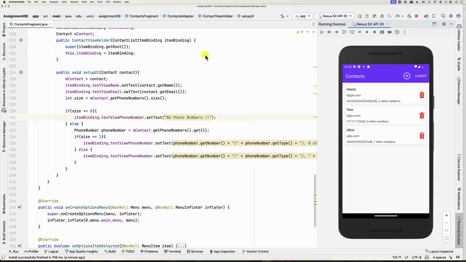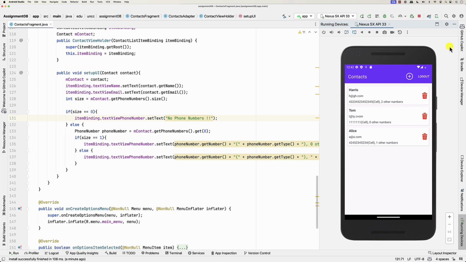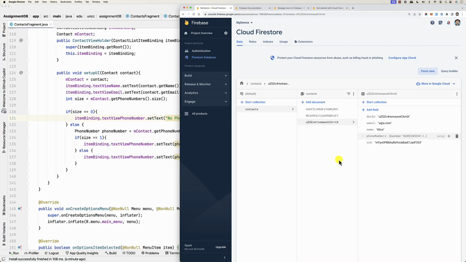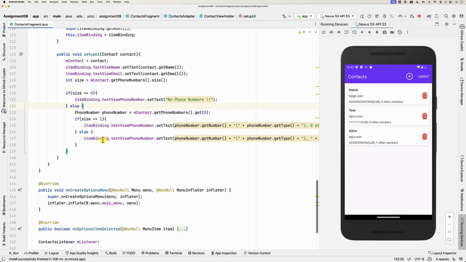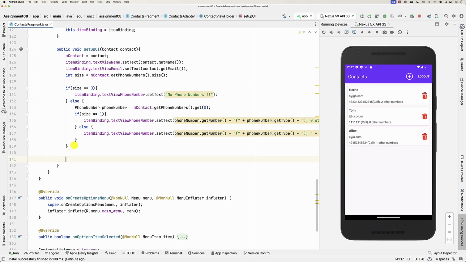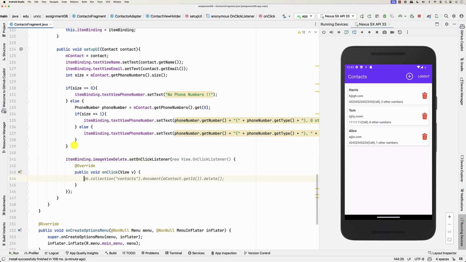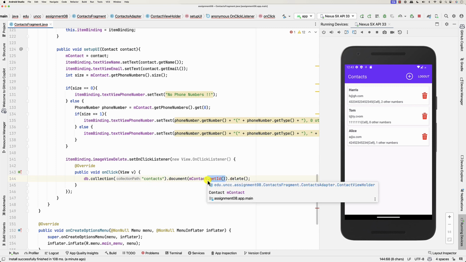Now to delete is also very easy. We know that when we create a contact, we also store with it the document ID, right? Which is amazing. We can now delete using the document ID. Now we are here. So basically item binding dot the delete button dot set on click listener, new on click listener. In order to delete is very easy. I'll just say db collection, contacts, document, and then to get the ID, I'll just get doc ID, and then ask it to delete. That's it. That's how you delete a contact.